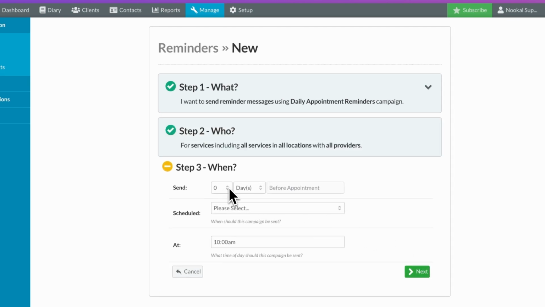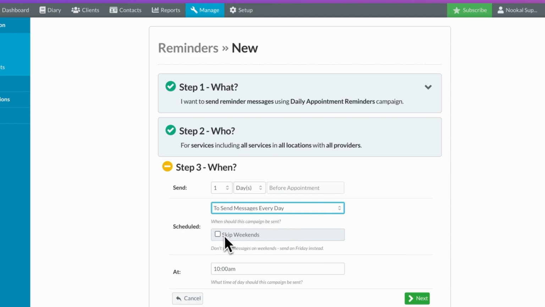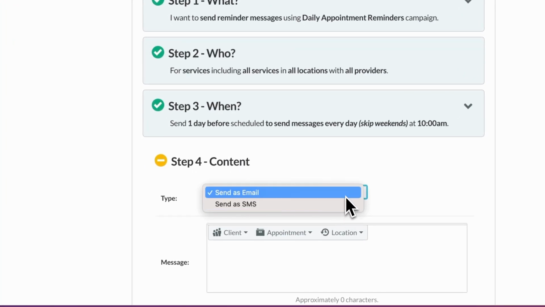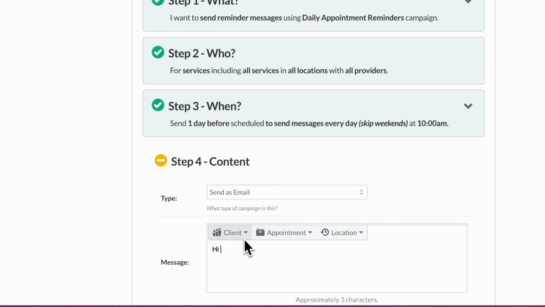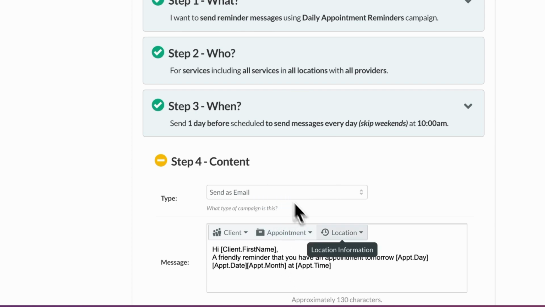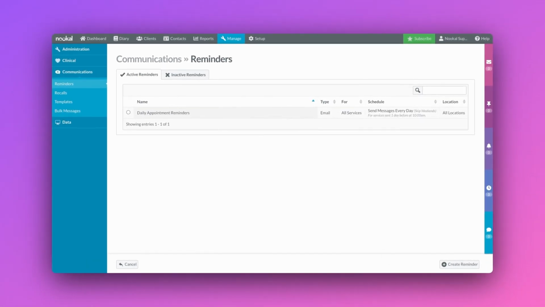You'll be able to choose how long before the appointment that the reminder will be sent, if you want reminders to skip the weekends, and the time of the day that the message is to be sent. You can choose to send the reminder as an email or SMS. And finally, you can construct the reminder message that clients will receive, with placeholders to help you put all the important details related to the client and their booking. Once you save the campaign, the reminders will start sending for all relevant bookings in the diary based on the variables that you have selected. You can create as many different reminder campaigns as required.